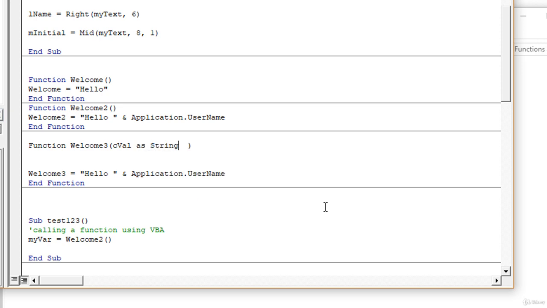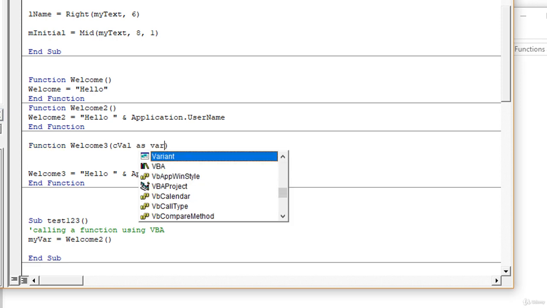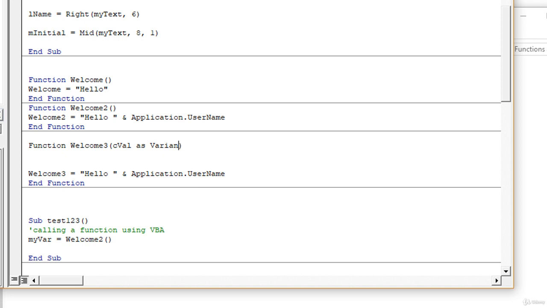If you leave out this declaration that it's going to be a string, I'm going to erase that. By default, that would mean that it is a variant, which looks just like this, cval as variant, which means it could take on the form of a date or a number. But in this case, we're going to leave it as a string type. So this is the variable, this is the thing that is being input.